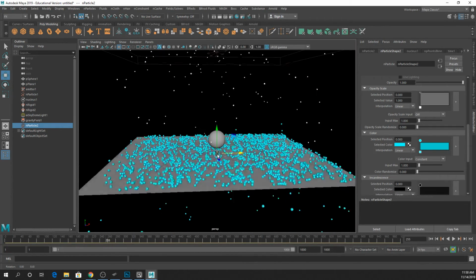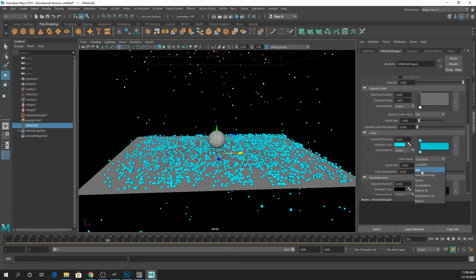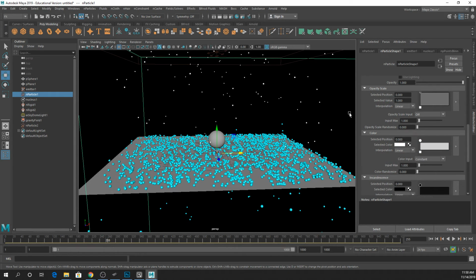Incidentally, this is also where I could input something like age into the color, and that would be sort of like if you wanted to make a fire effect where it starts really bright and then sort of fades. But anywho. So in this case, I do think it's a little bit weird.